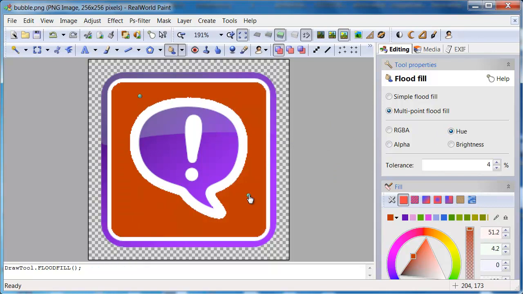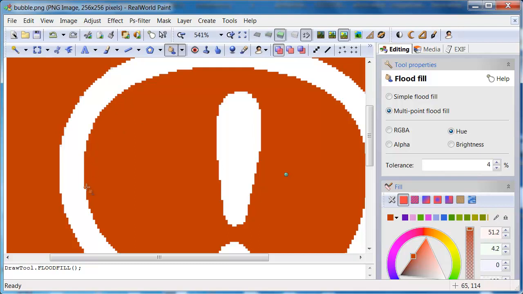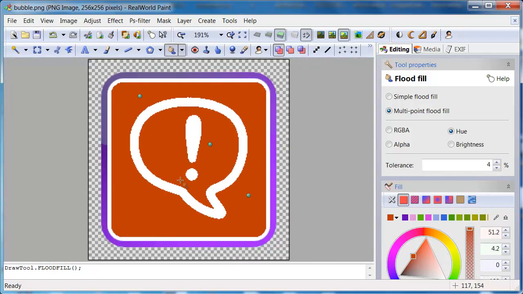The tolerance setting controls the accuracy of the selected matching mode. Be aware that using flood fill will usually make smooth edges not so smooth, because a pixel is either filled or left alone.